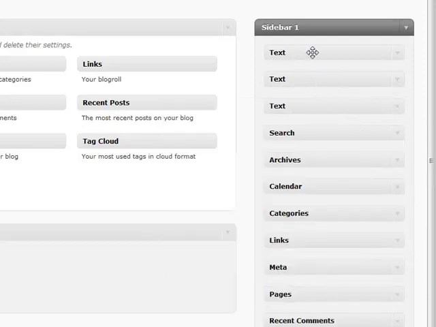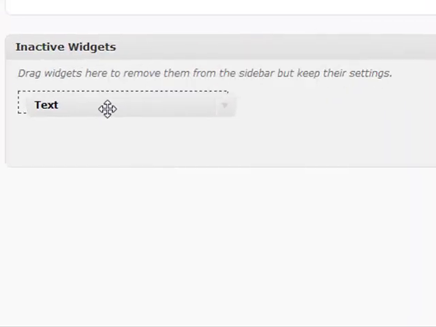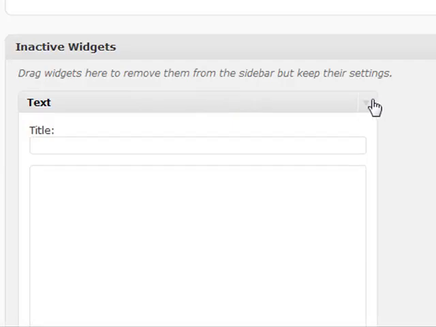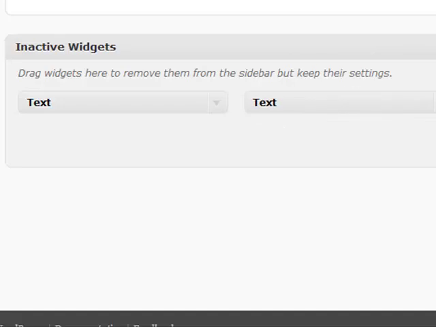Also, let's say you're working on something, such as text, and you want to continue working on it, but you don't want to show it on your sidebar just yet. You can keep it in the inactive widgets section. That will still save all the data that's inside of it, but it will not display it on your sidebar. So it's actually a pretty useful tool to have.